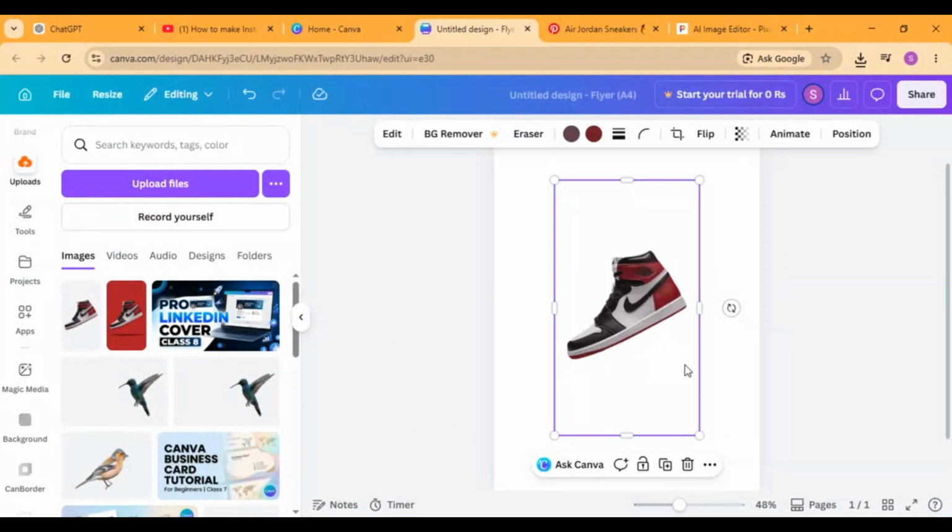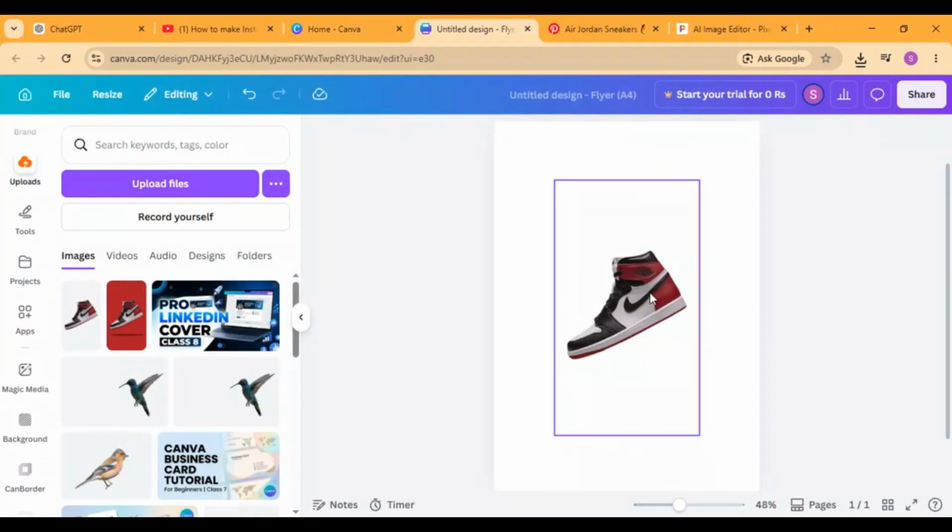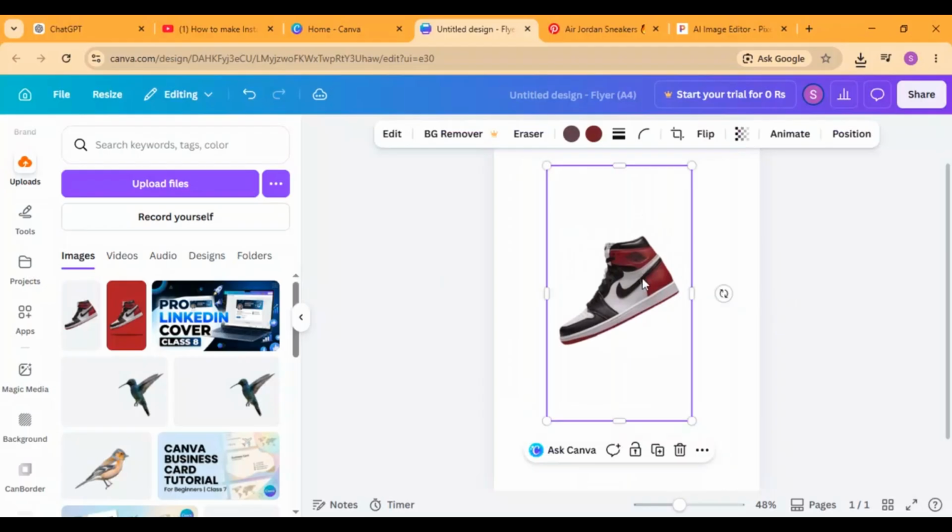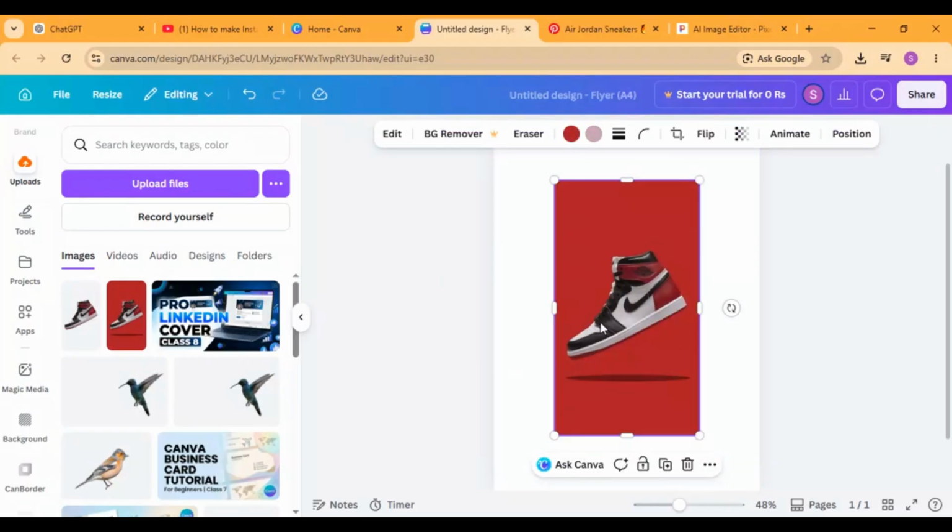This is one simple method. And yes, you can also remove backgrounds for free directly inside Canva using different techniques. Now, we'll remove an image background for free directly inside Canva.